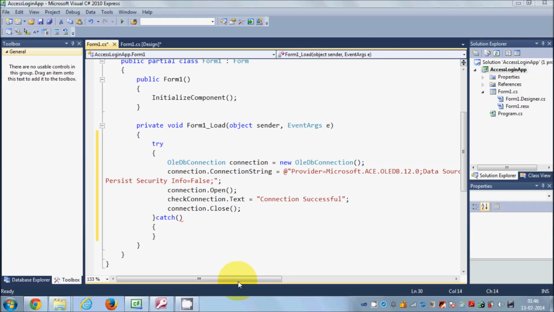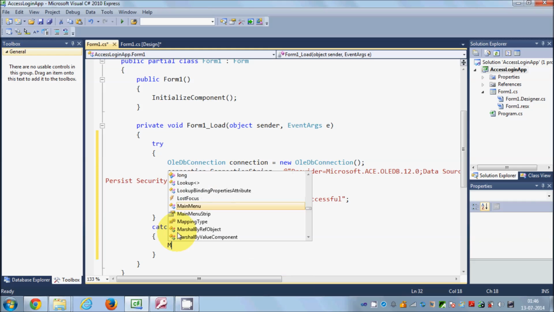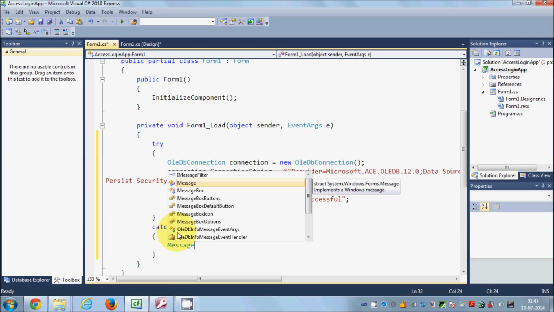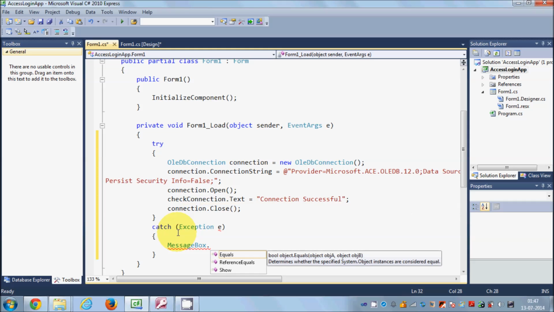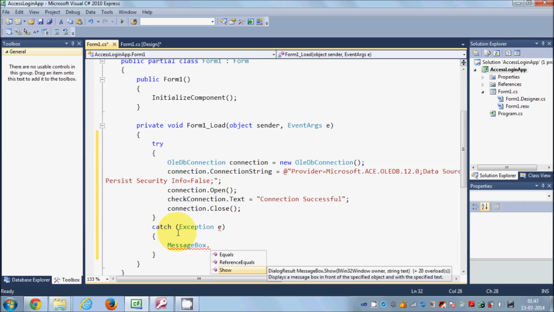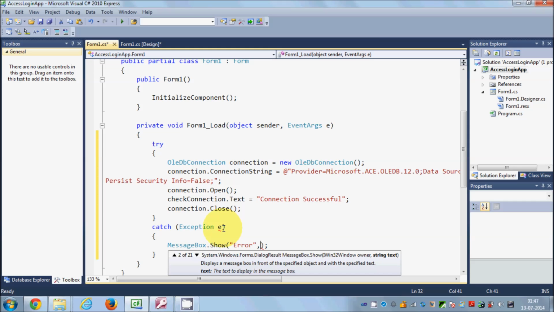Okay. So here I will say catch exception e, and for example I want to show a message. So I will say MessageBox.Show, and I will show the exception in this message box. So I will say "Error" in the double quotes, and comma, I will just use this e here.